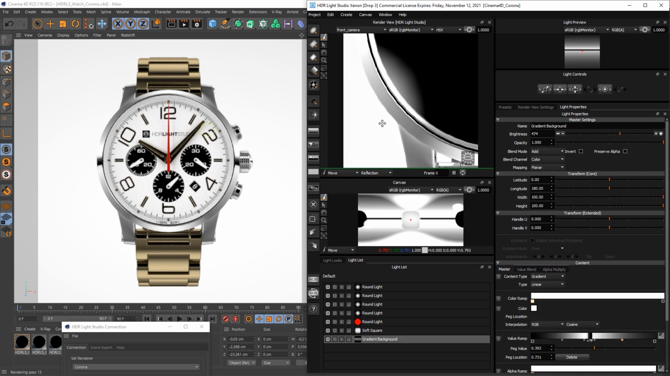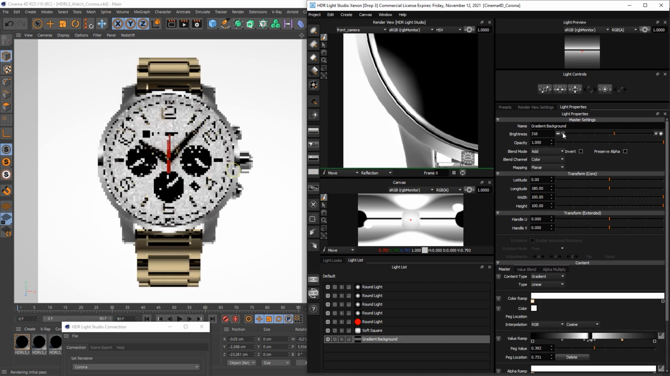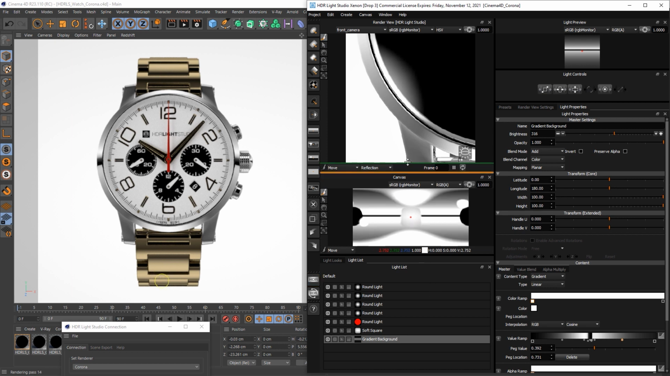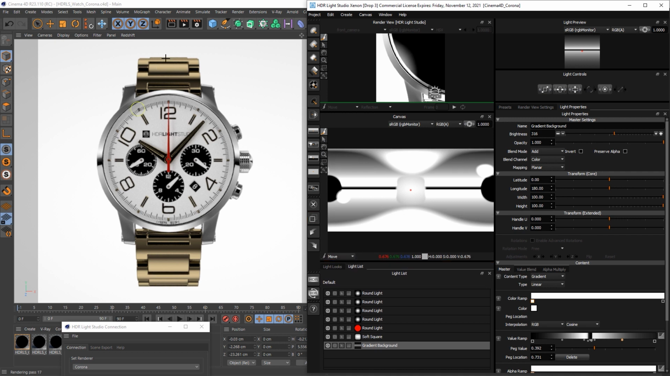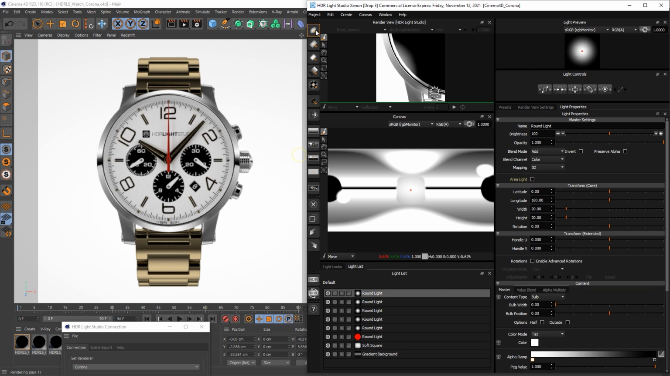And then I'm going to take down this background gradient a small amount. Okay, that's looking good. Now, for me, the strap doesn't quite have enough form to it. So I'm going to pause our renderer. We don't really need that at the moment. And on this strap, I'm going to do a soft round light and click up here.